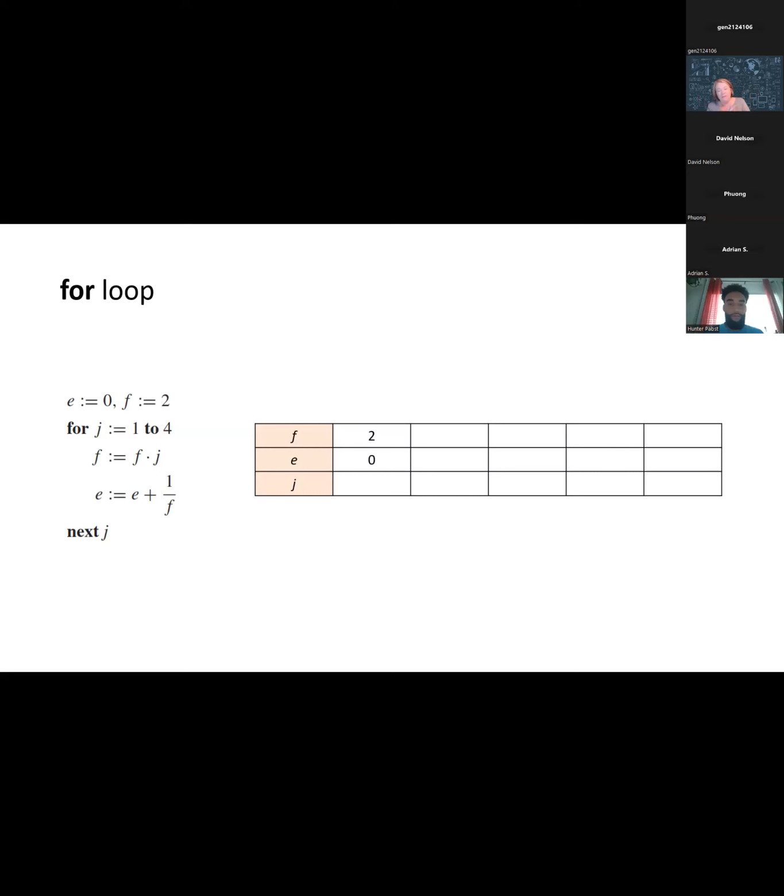Those of you that have coded know about tracing. I'm going to use this table to help us trace. Initially, we define E and F as 0 and 2. Then we drop into our loop. So J equals 1. Then F is equal to F times J. F times J is 2, so F is now 2.